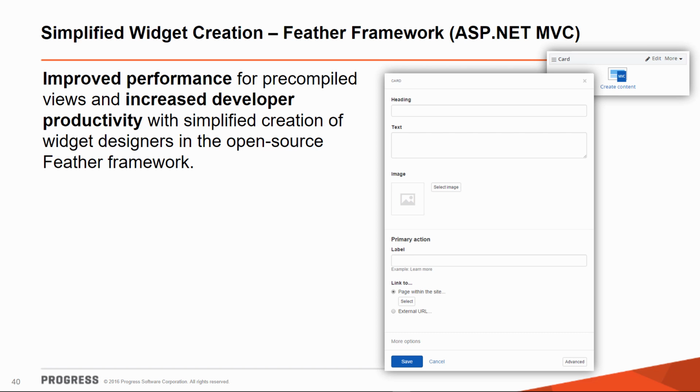For those of you who are not familiar with the Feather framework, it is a convention-based, mobile-first UI framework for Sitefinity CMS that leverages modern technologies such as ASP.NET MVC 5 and third-party UI frameworks like Bootstrap and Semantic UI. This framework is available as open source, and we've been working on it for the last 2.5 years. And what's new with the 9.0 release is that we're making it easier for developers to create widget designers by automatically registering them in the system and by simplifying the process.